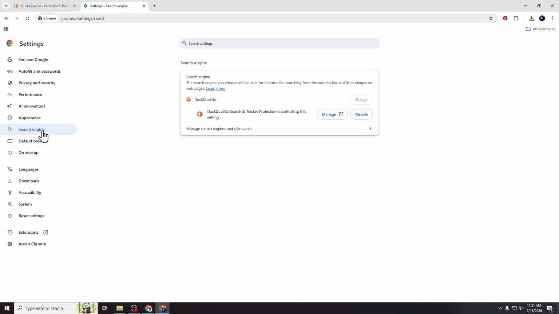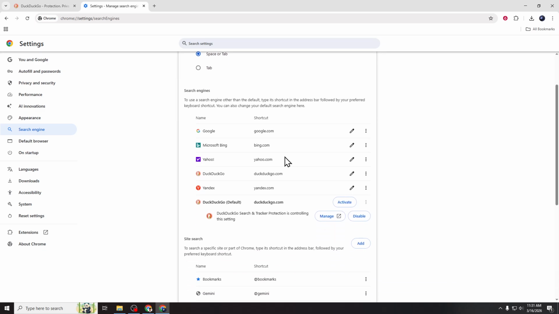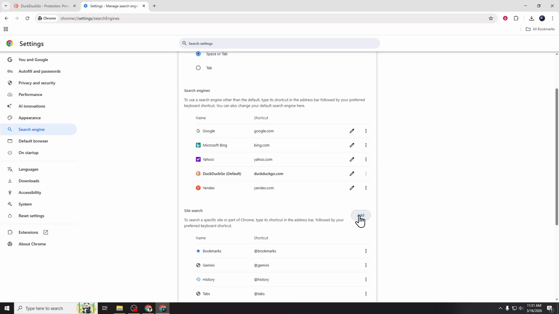Change your default search engine to something else you prefer, like Google or Bing. Pick it from the dropdown, and it will become the engine your browser uses whenever you search from the address bar or new tab. Next, remove DuckDuckGo from your saved or managed search engines.